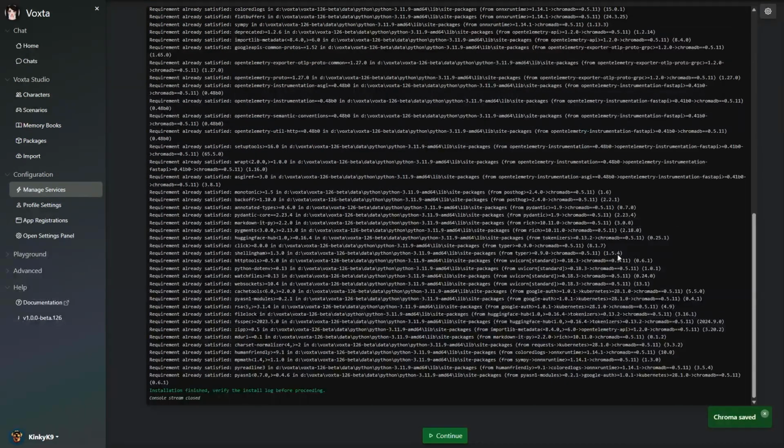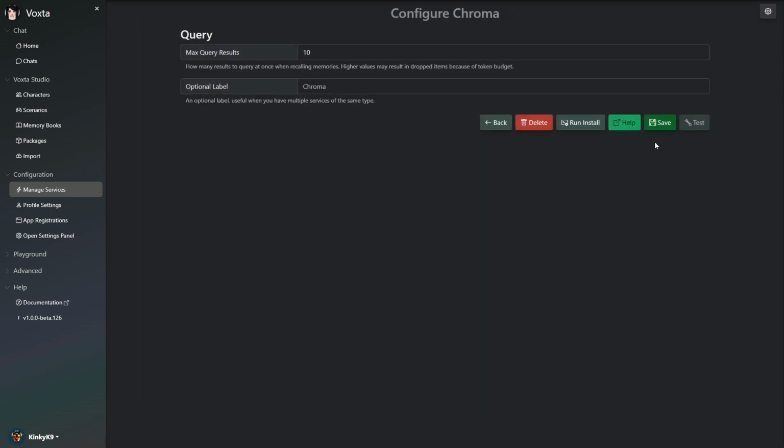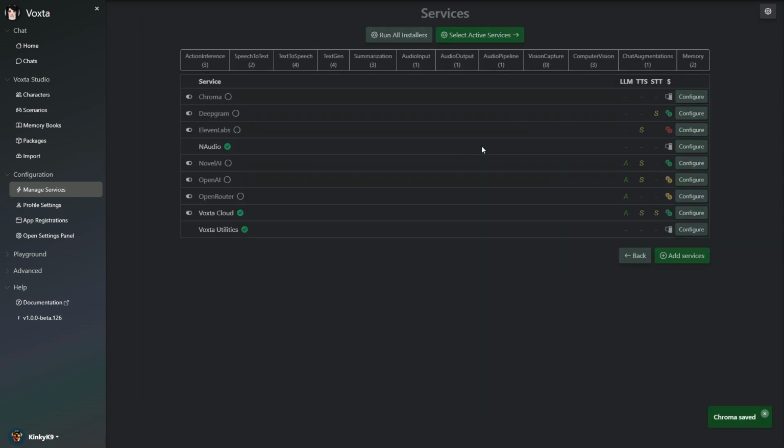After installation, you'll see a green Installation Complete message. Save your settings, return to the previous page, and you'll now see Chroma as an installed service. This service does not use your Voxta Cloud credits or require any paid subscription since it is a local one.